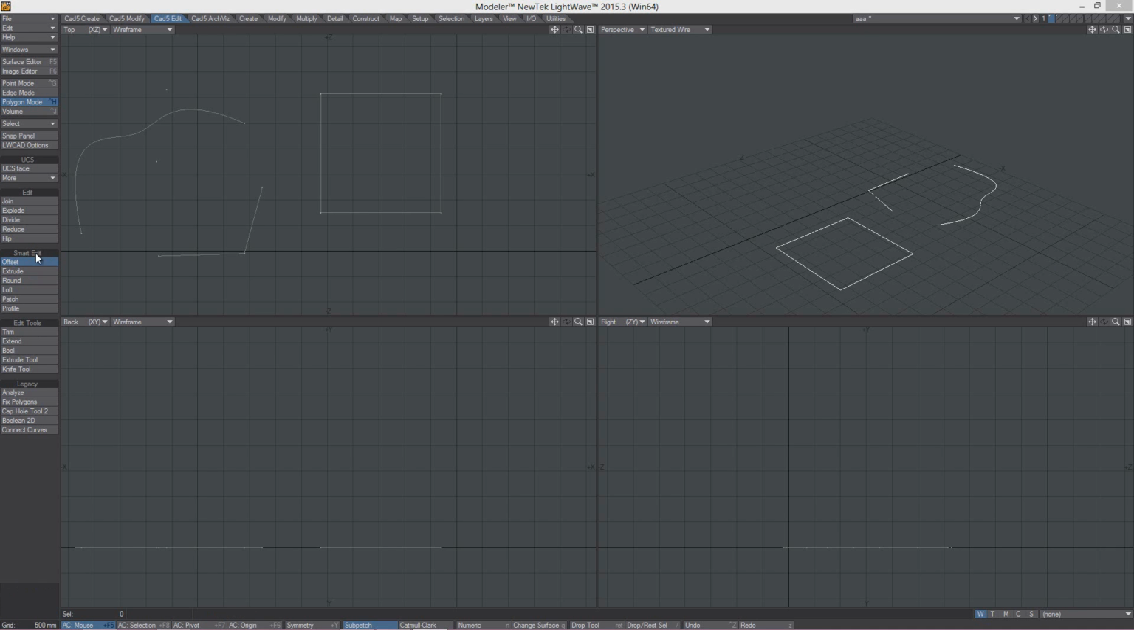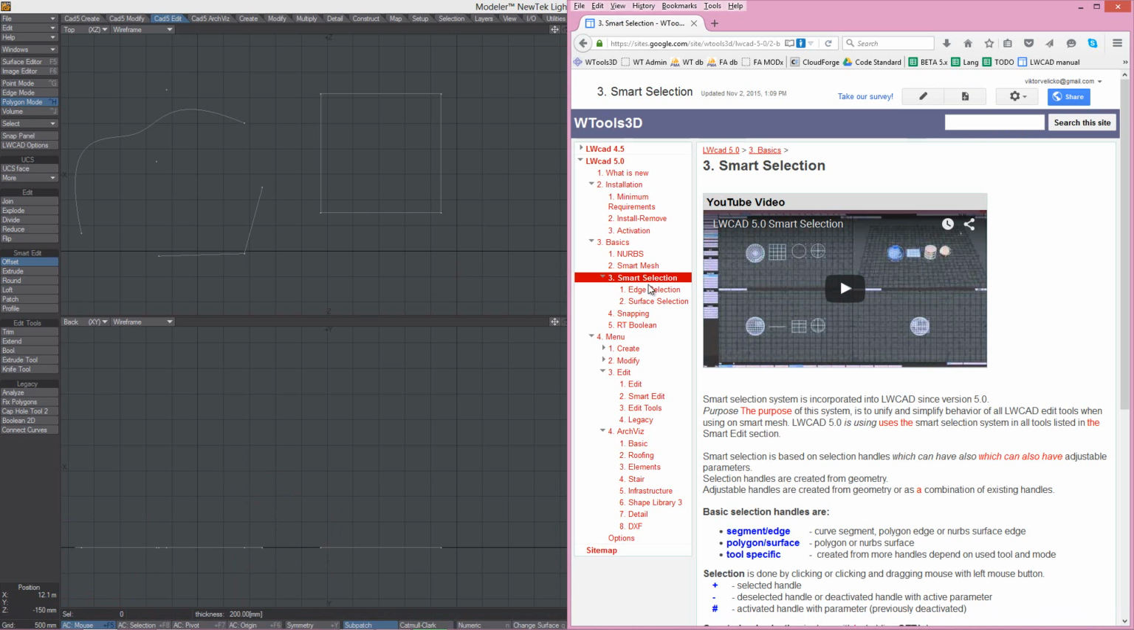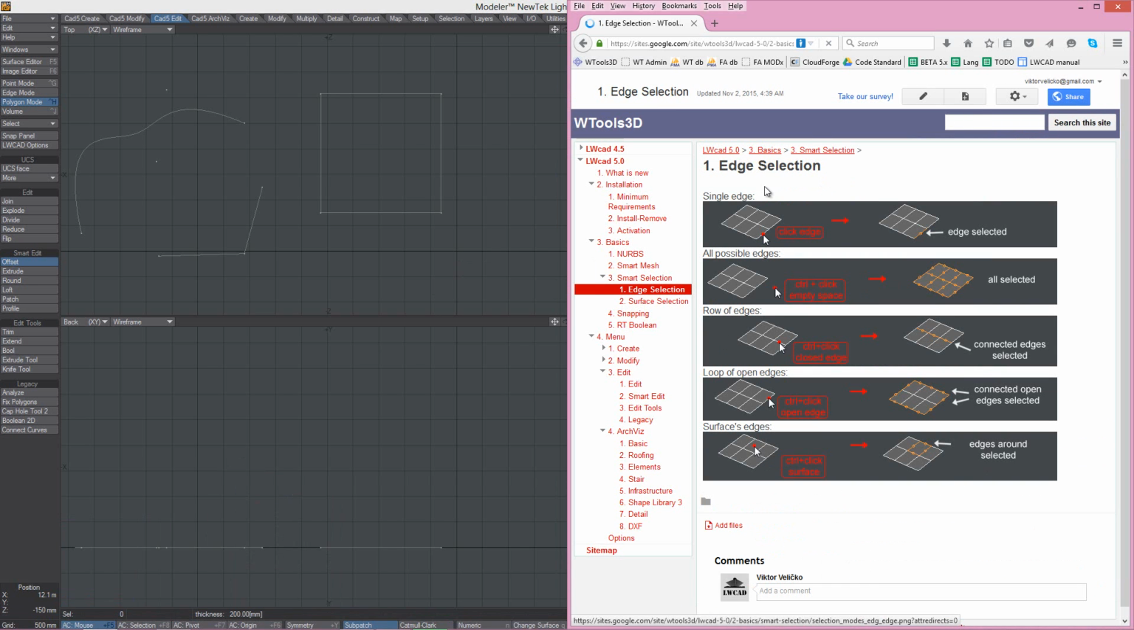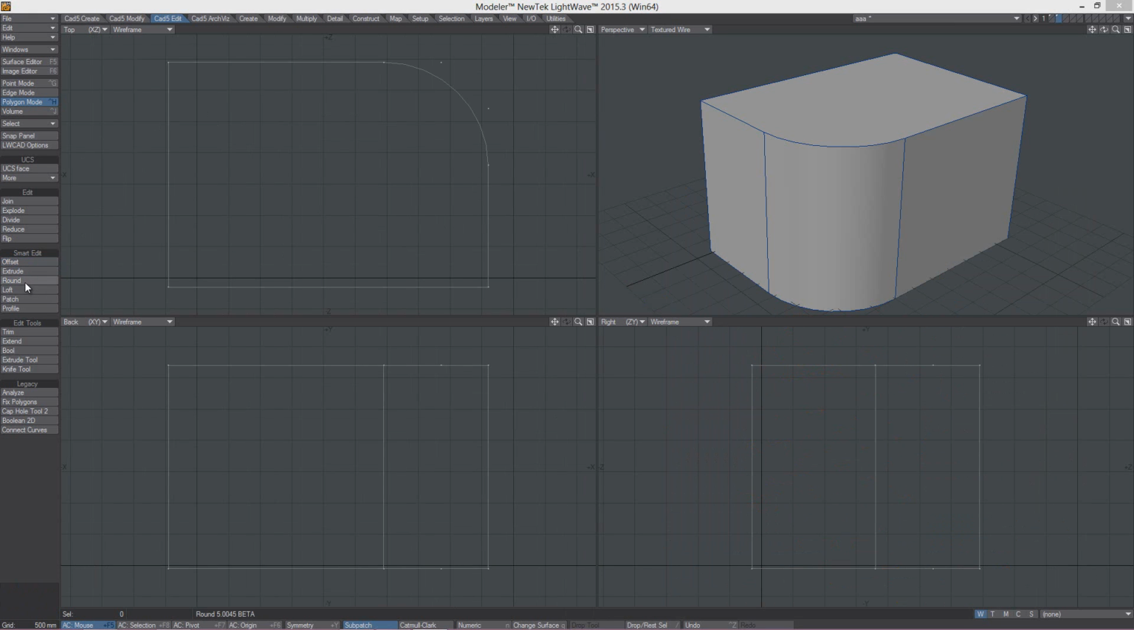Next, smart edit tools. All these smart edit tools work with the new smart selection system, and they are fully compatible with curves, polygons, and new NURBS surfaces. For additional information about smart selection, please watch this video, and you can also find additional information in the online manual. And there is an edge selection examples section where you can check some cases for edge selection and surface selection. Offset, round, loft, patch and profile use edge smart selection, and extrude uses surface smart selection.